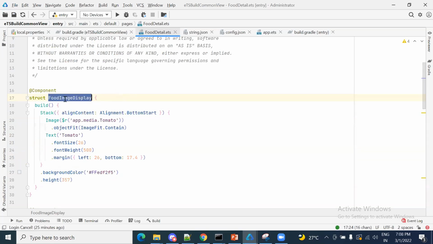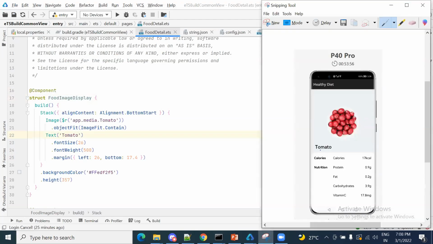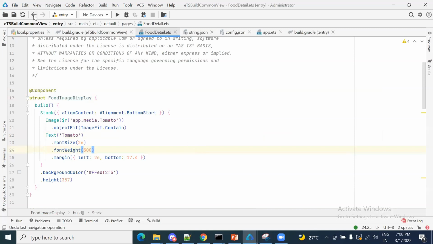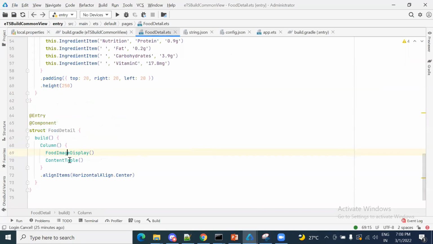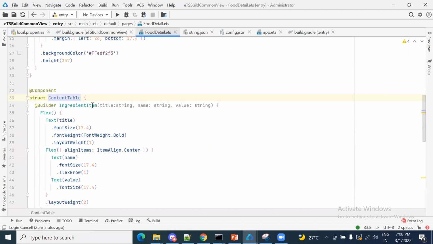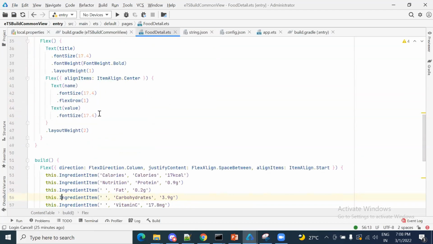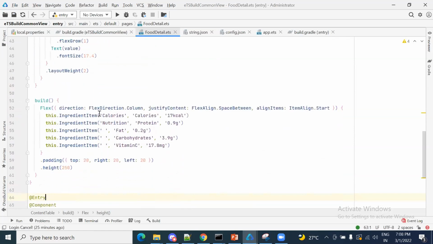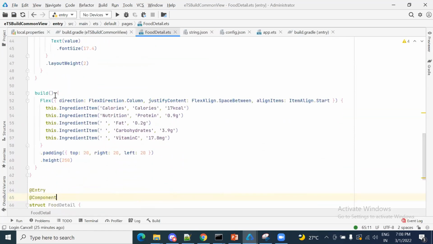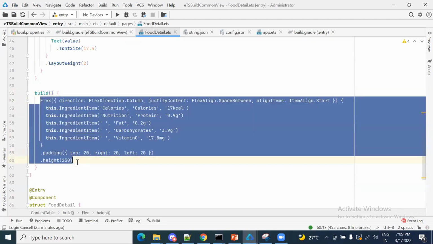So this is one component wherein image and text is displayed, which is this image and text. And this is the next component. If you see here in the build method, whatever is there in the build method, that is the UI structure for this particular component.